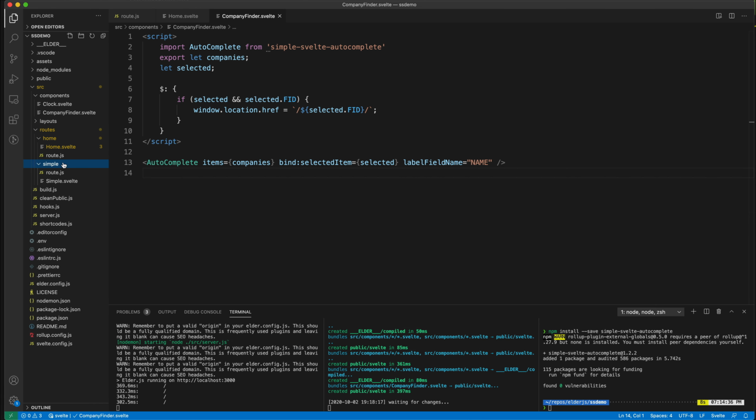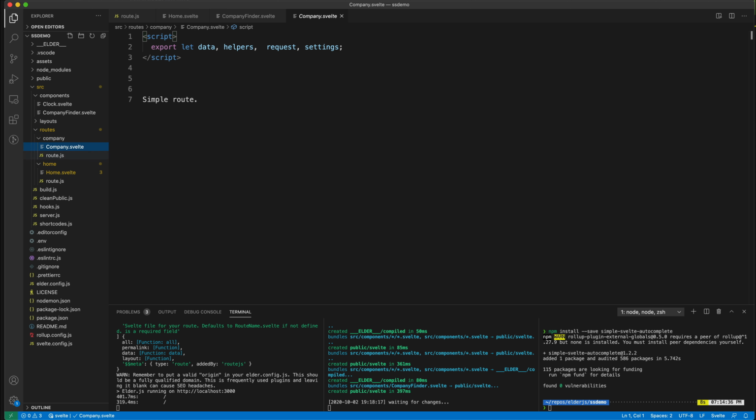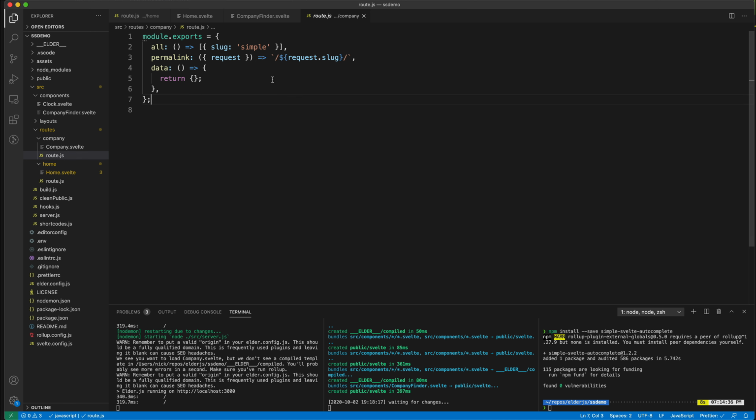All right, let's change this simple route to company. Within company, we're going to need to change simple.svelte to company. And here's our route. So very simply what's happening is this is the first real route file that you're going to be seeing. The last route file used both defaults. And essentially this is the default for the permalink function. We can go ahead and take this out because we're going to be using that. But this is what a more complex route file looks like.